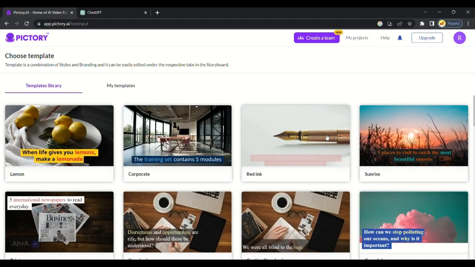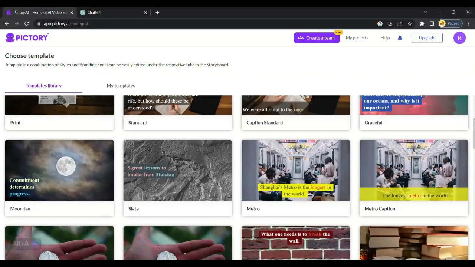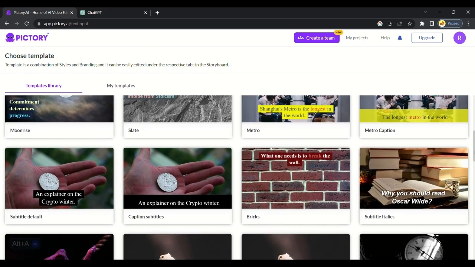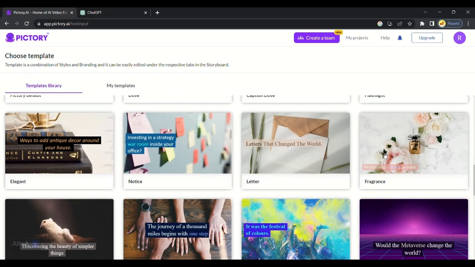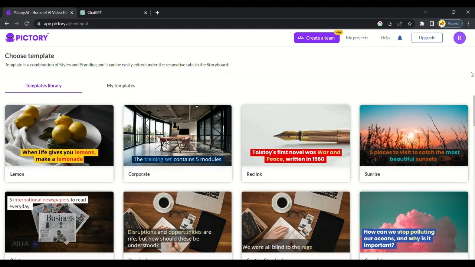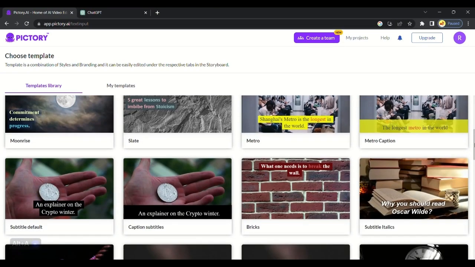After proceeding, the AI will ask which template we want. There are plenty of templates available. You can select whichever you like. I have a script of artificial intelligence, so I will select a template of that type. You know the best part of this AI is, it generates video template according to our script. Worry not, I will show you that soon.